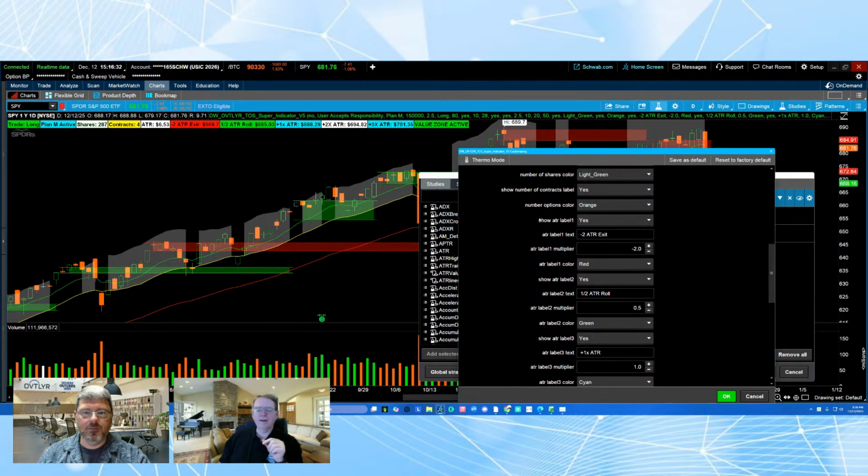Now, this is where it gets interesting for the ATR labels. You can call this whatever you want. Right now, I have a -2 ATR exit. I can change this label to "Dave's having a bad day."